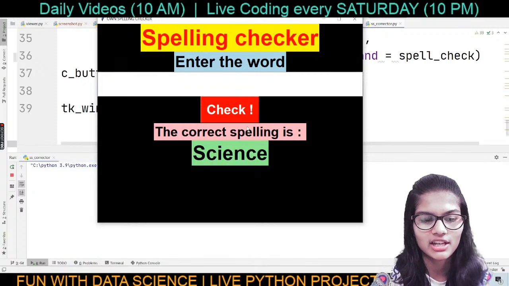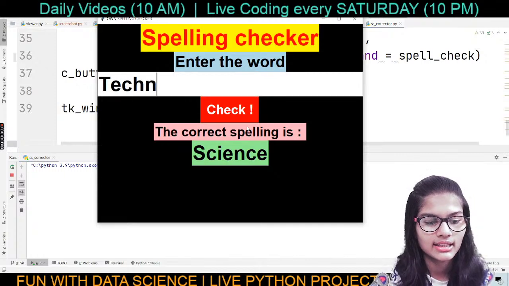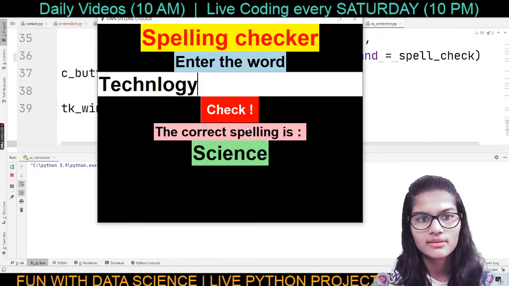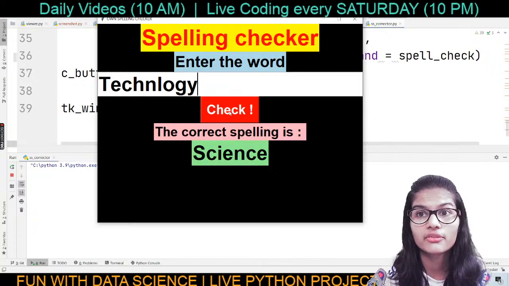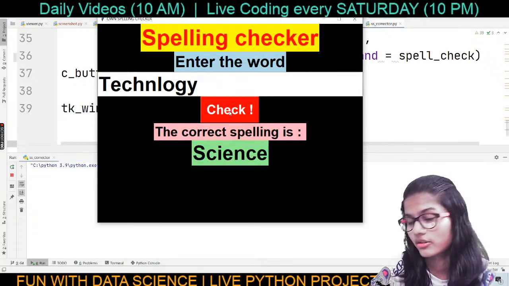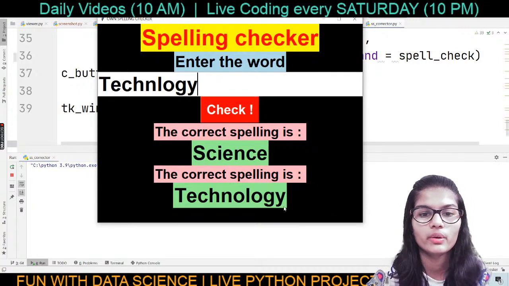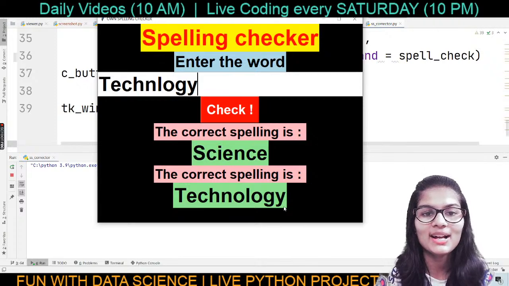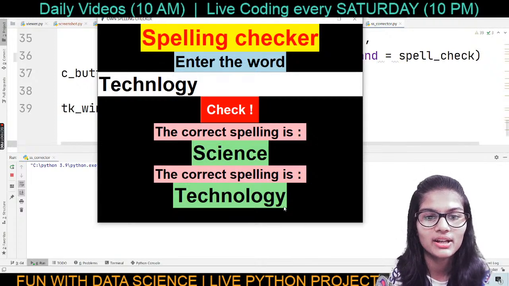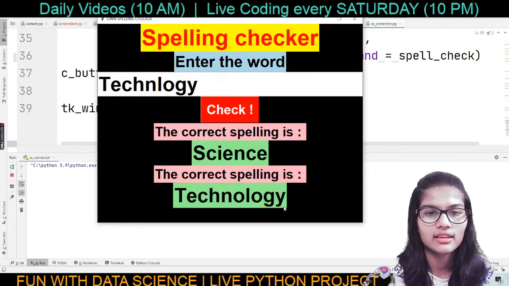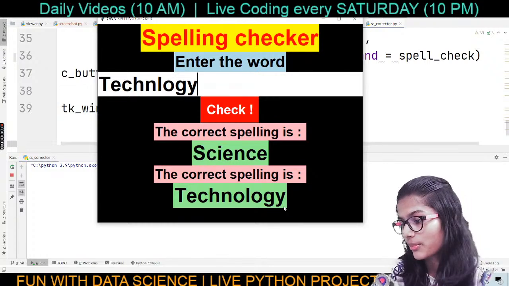Let's do some more stuff. Let's say I'm going to write some technology. Okay, instead of technology, I'm just going to write a misspelled technology here. Let's check that once again. So yeah, it's perfect. The correct spelling is technology. Very nice. Right, so yeah, it's completely running. Perfect. The things which we have here are absolutely working perfectly.